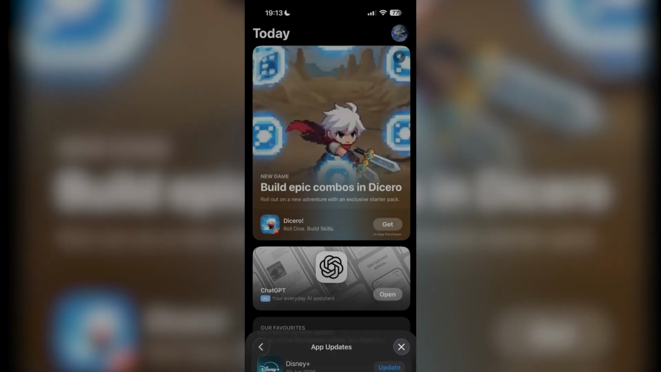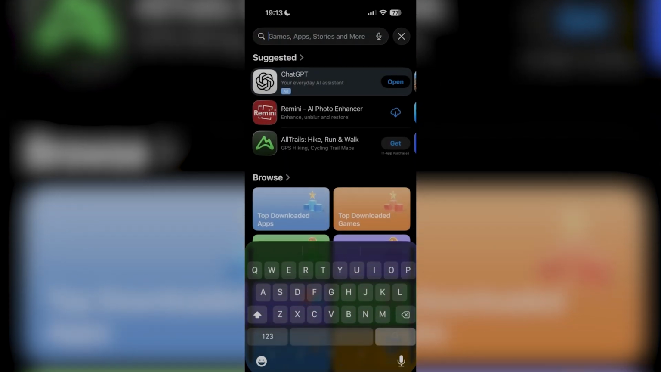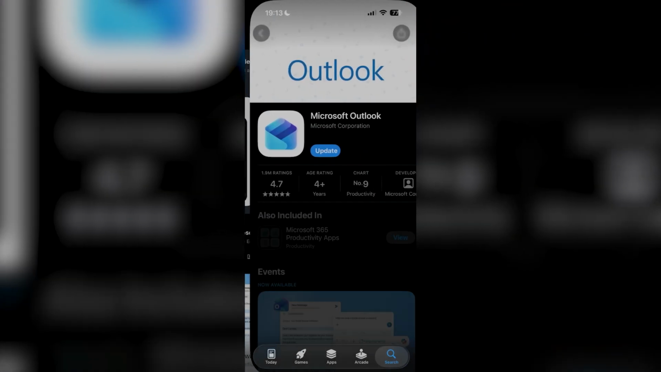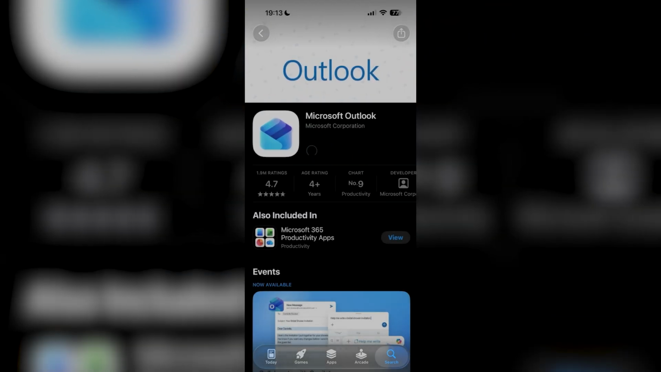And if it's not, then what you could do is go back, go to search, type in Outlook over here, and just make sure if it needs an update, make sure to update it. Because as you can see, it didn't show up in my updates, but for some reason, if I go ahead and type it in and manually search for it, it shows up in my updates. Now, once it's updated and everything, go ahead and try it then.